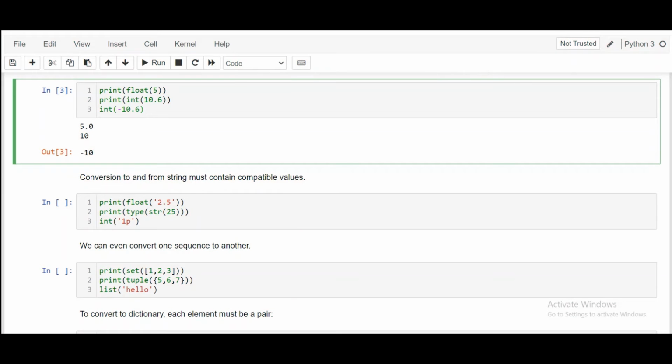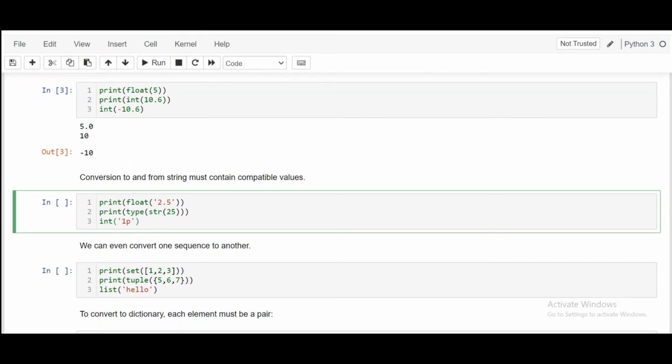In the second code, we will see how to convert a floating number to a string, and a string to a float. In this case, we have to put compatible values. Okay, what do I mean by compatible value? In line number 3, we want to convert 1p. There is no existence of p in the number system.